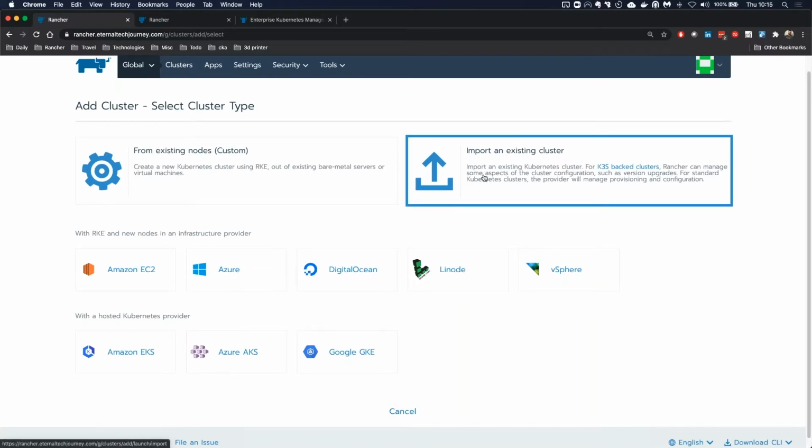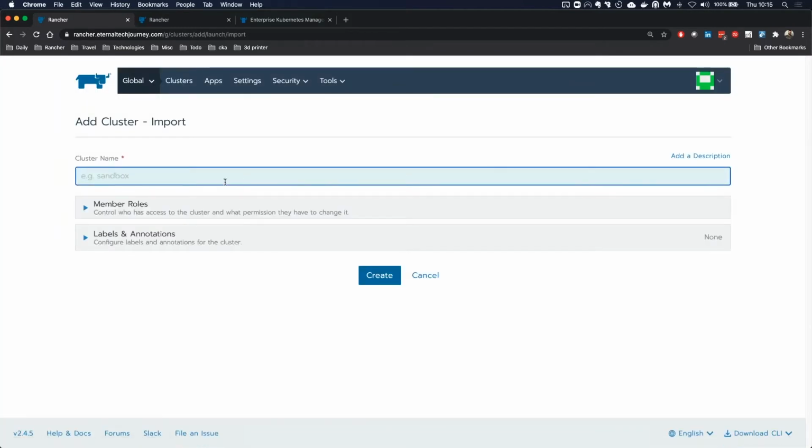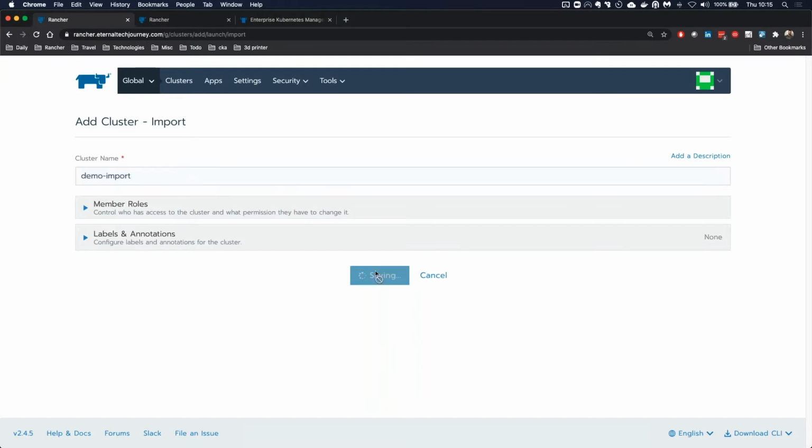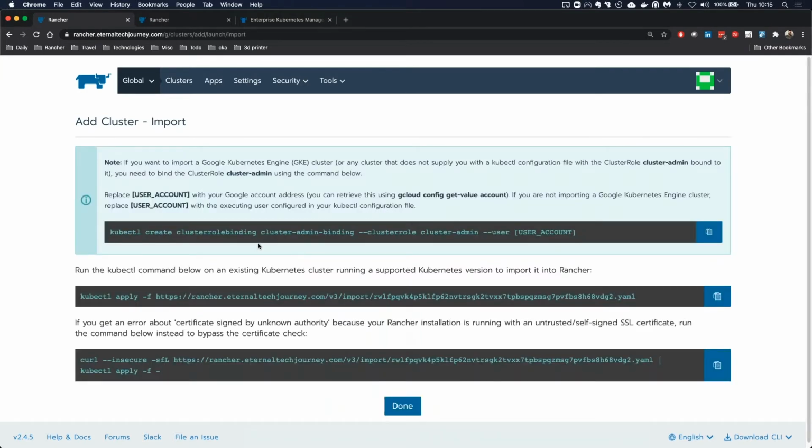And I'm currently working on also getting my CKA certification. So I have a kubeadm cluster set up. If I want to import that already existing cluster, I can just click import cluster. I'll do demo import. I just click create. And all this gives me is a kubectl command to put in that already existing cluster.